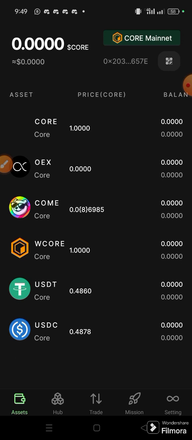So I'm going to use another downliner account to verify through the last mission that was brought, that is the swapping of Com. Let us see what exactly the problem is, and then we may have to reach out to OEX support to explain what exactly the problem is.